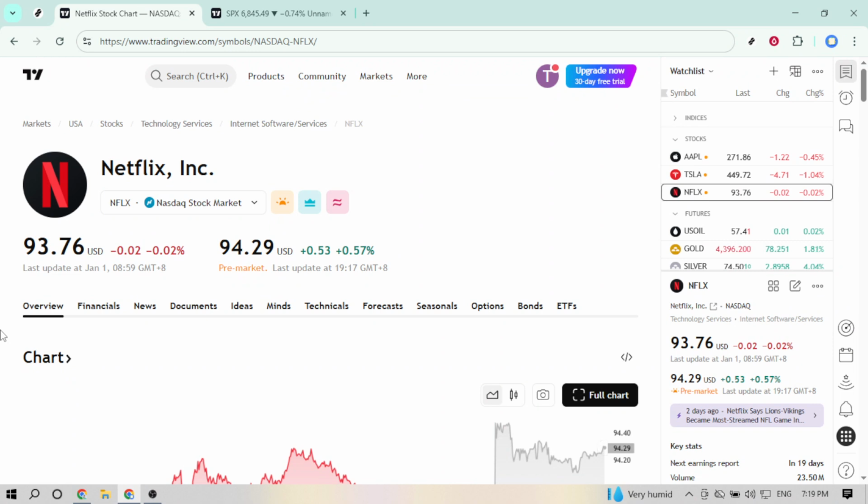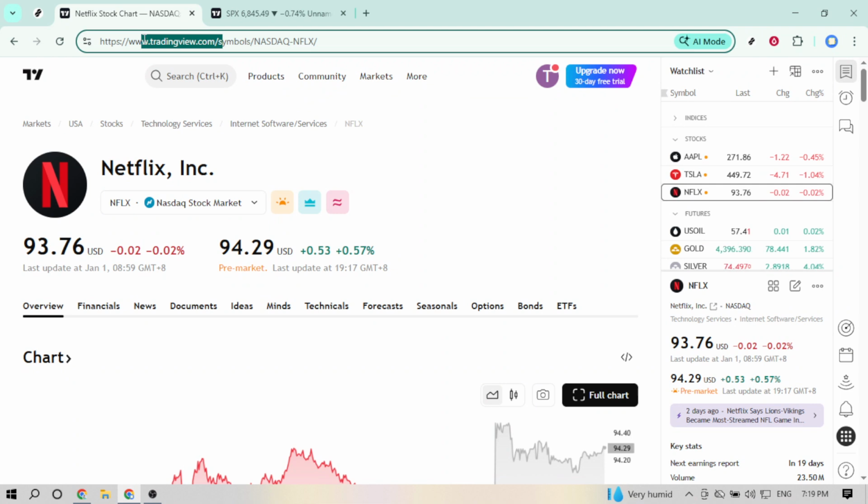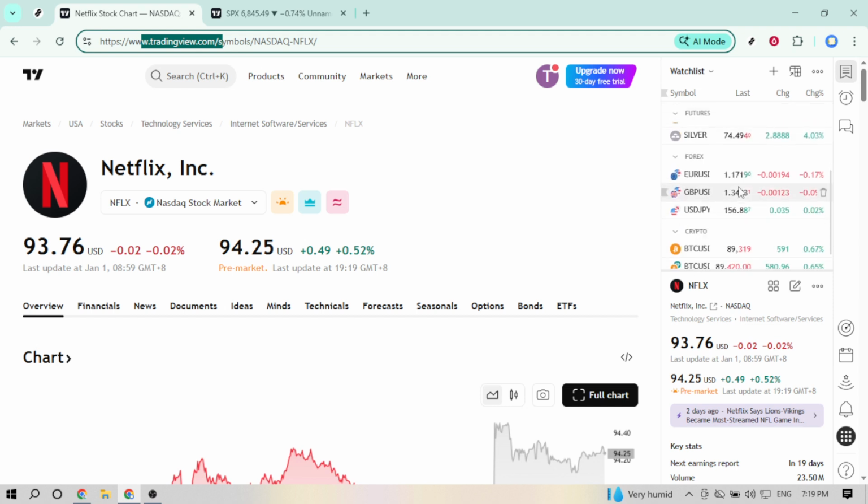Start by opening your browser and going to tradingview.com. Any modern browser works. You don't need to log in just to practice, but if you have an account, it's helpful for saving your layout. When the site loads, we're heading to the charting area.